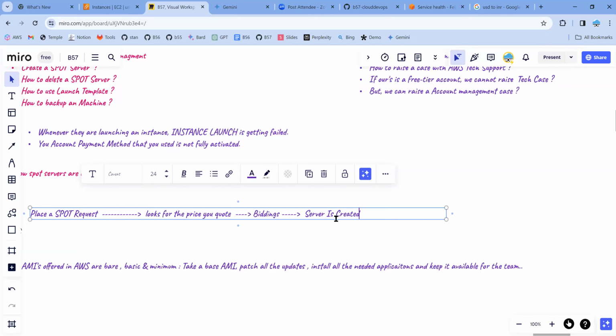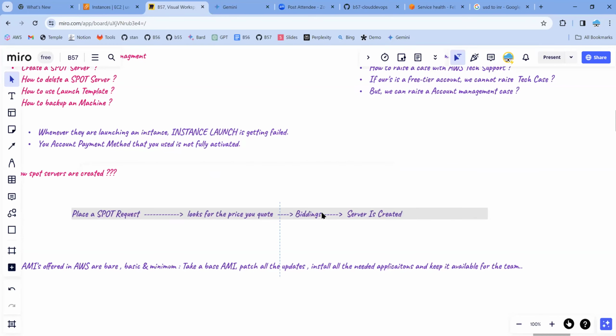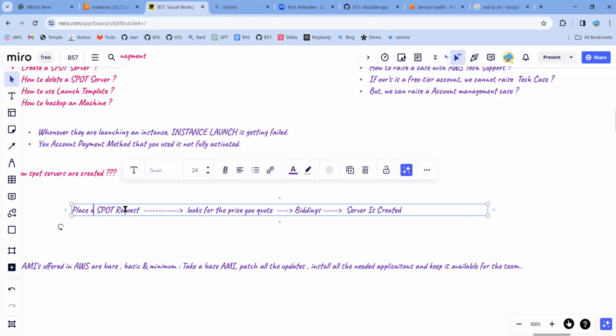Okay, that means it's not you who created the server. You are placing a request for a spot server, and that spot request is creating a server for you. Now, if you go ahead and delete the server, you know what will happen? Since your request is already approved, this request is going to create one more server. Make sense? Guys, make sense?